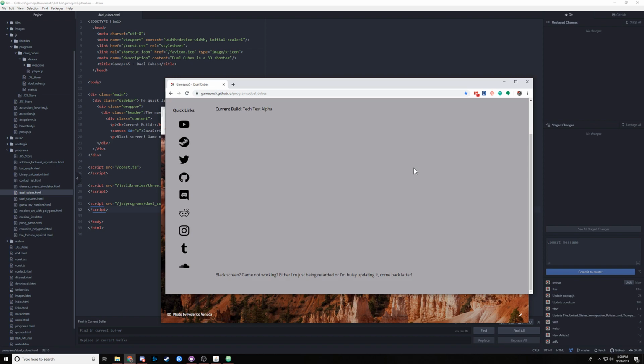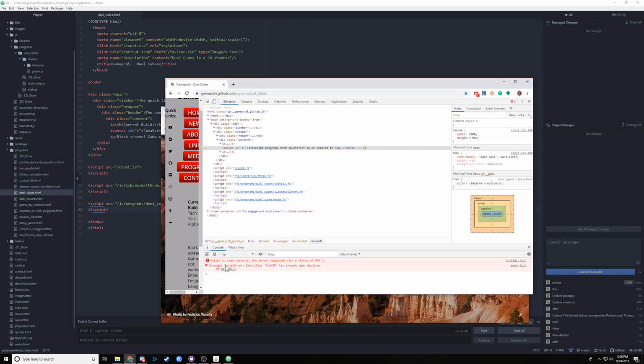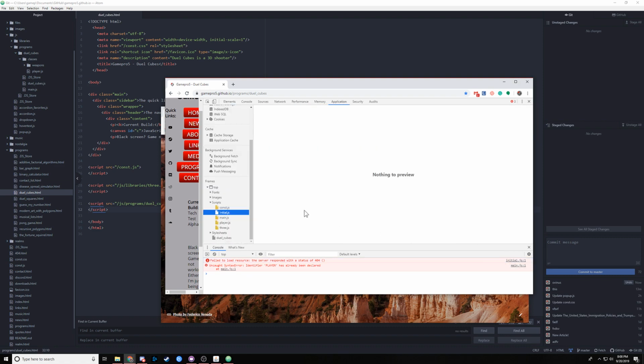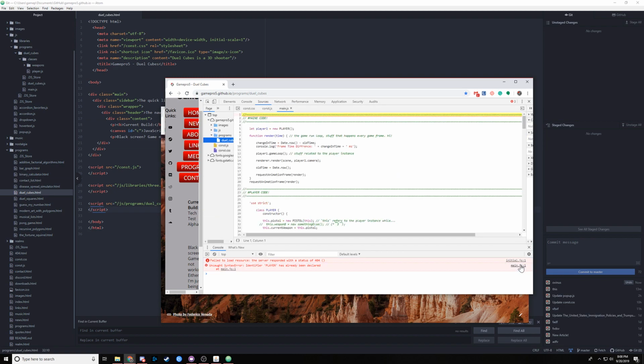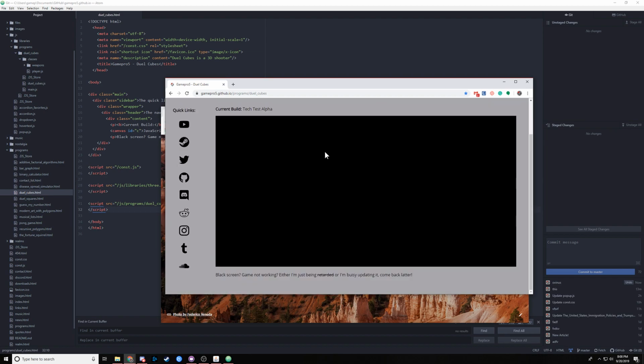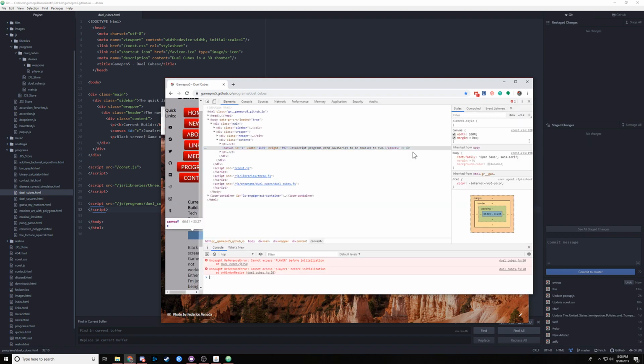Aha! And it doesn't work. What did we do wrong? Oh. Failed to load resource. The server responded with a 404. Initial.js isn't a thing. Is it just because it's cached? No, I hit... Oh, yeah, it was. Now it's loading, but now there are other errors to be taken care of.